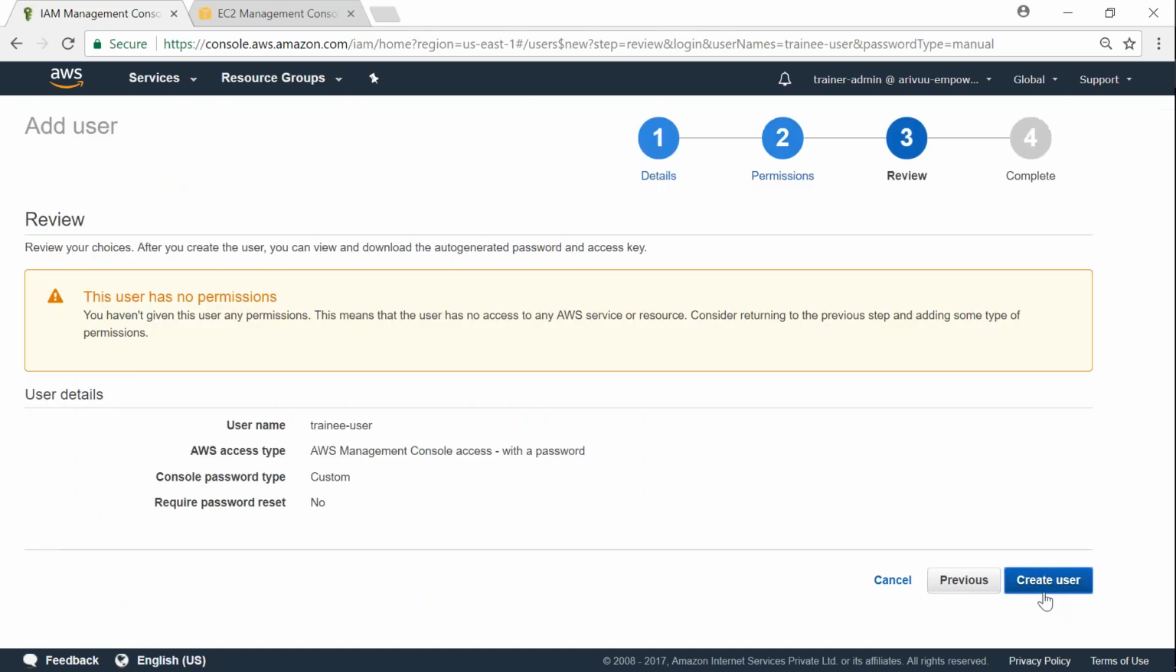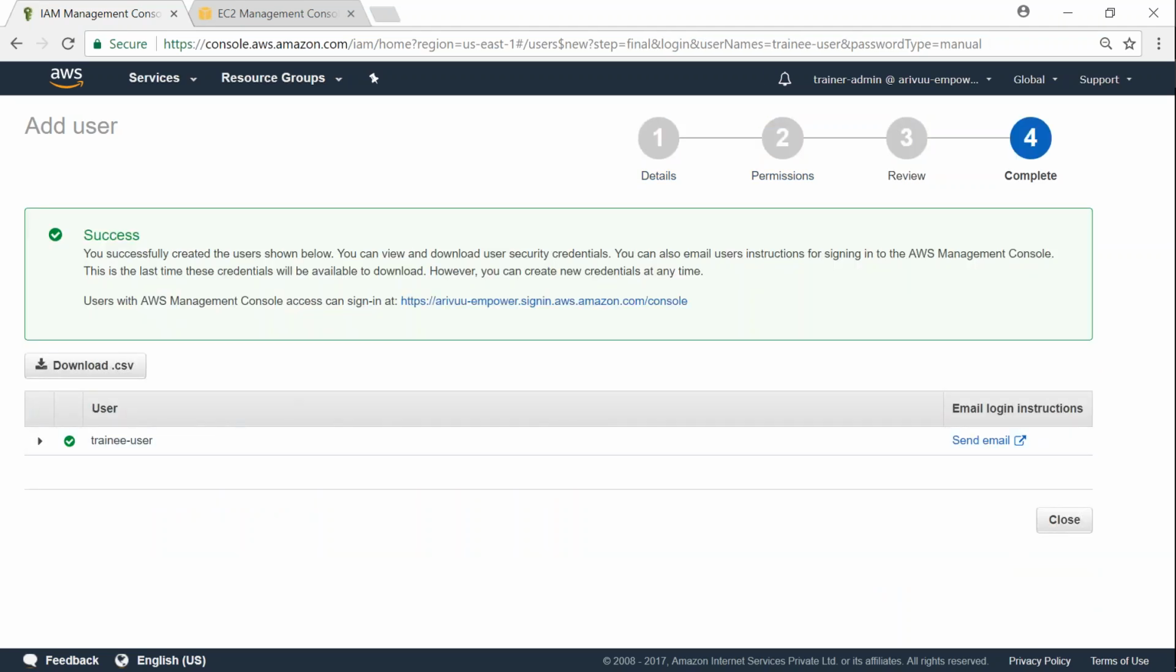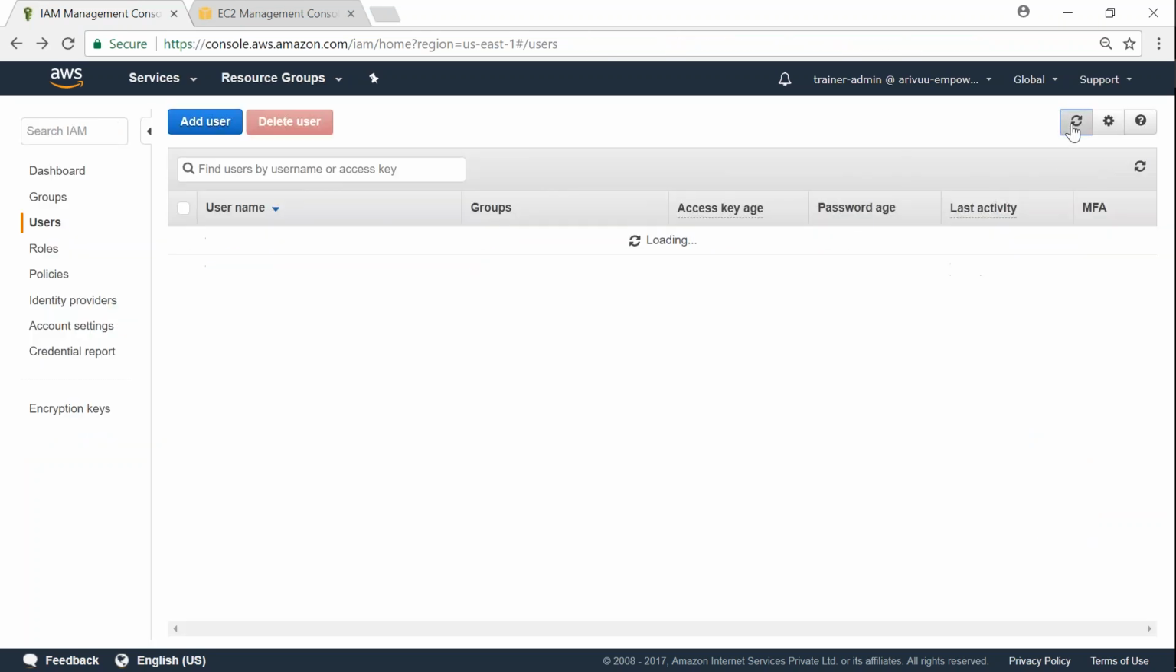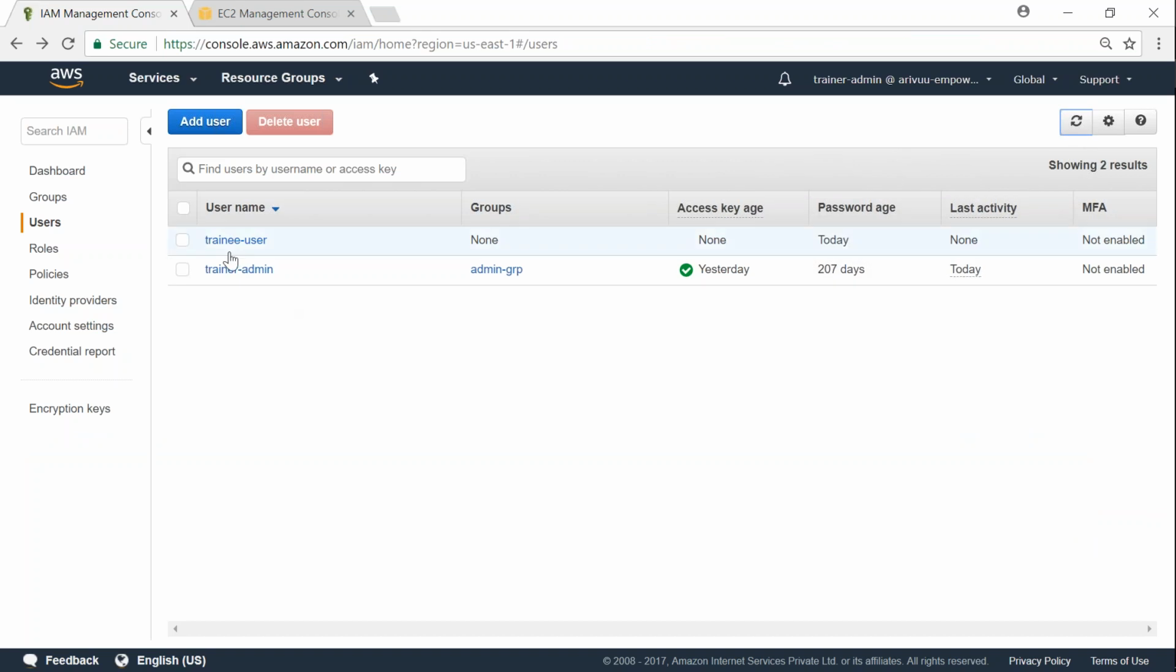So click on next, and it gives me a friendly warning saying this user has no permissions. You haven't given this user any permission. That means that user will not have access to any AWS service or resource. So if I go ahead and click on create user now, it will say that the user ID has been created. Let us go back to our dashboard. And if I refresh my screen, you can see here there is one user ID called trainee-user. Let me just filter only for trainee for the day.